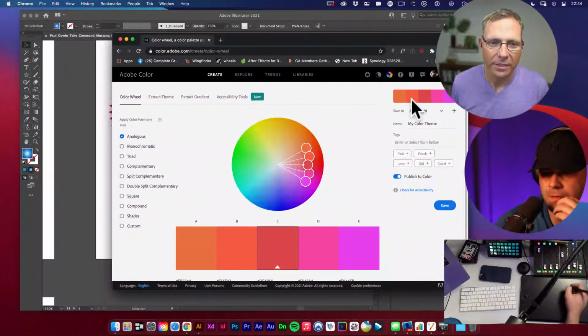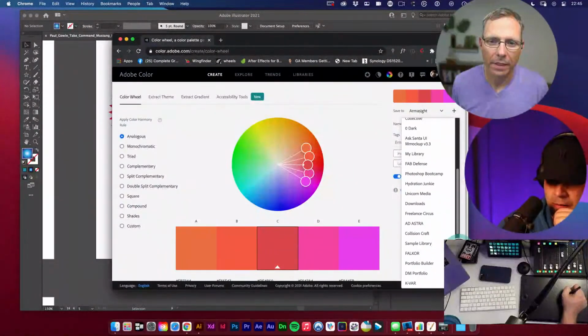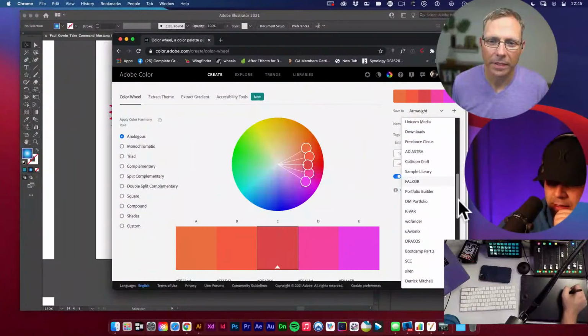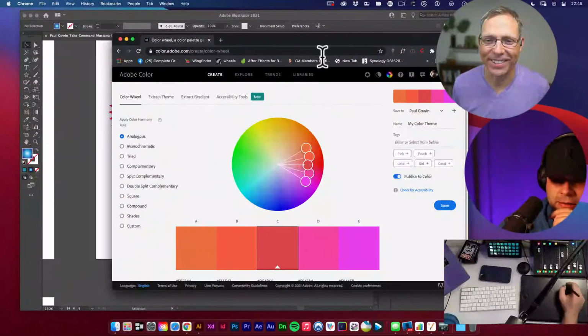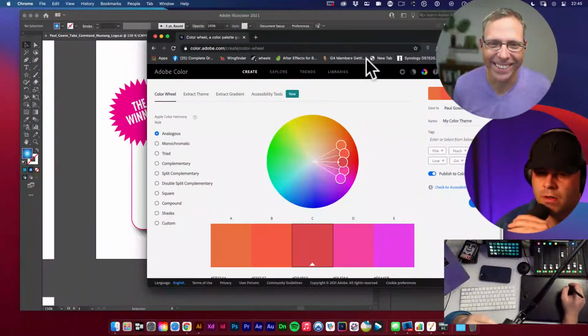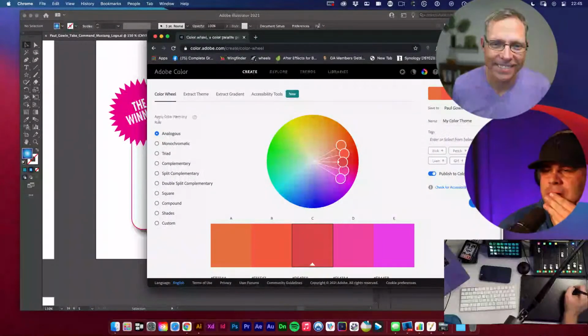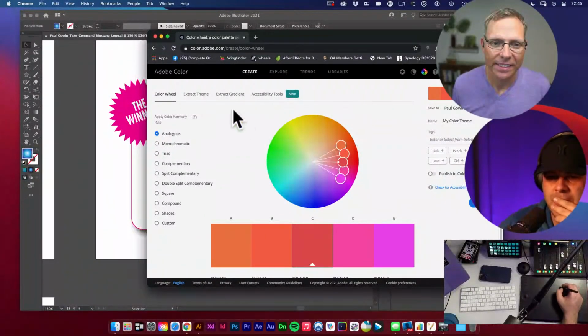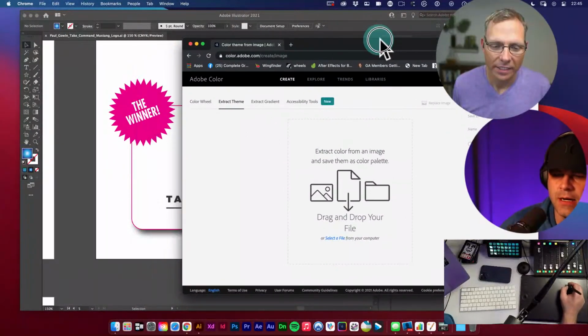Okay, so let's go to my libraries and let's go down to Mr. Paul. Up top. Oh, did I miss it? It was under Paul Gowan. Words are so hard. Okay, so how am I going to... I don't want to publish this. I don't remember how to import the JPEG. Drag and drop your file. Extract color from an image. Save them as a color palette. All right, let's do that.